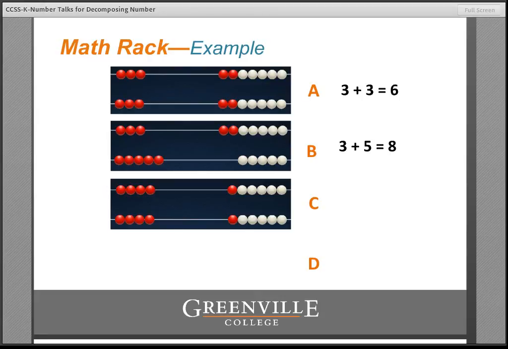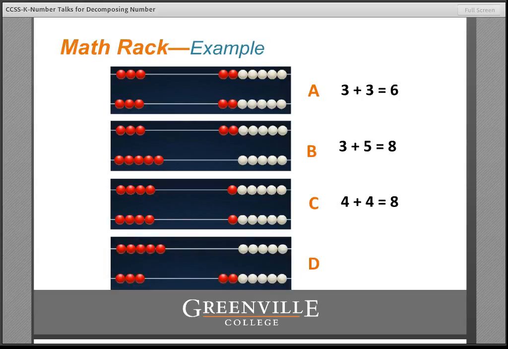This is a mathematical idea called compensation, actually. It's going to be an extremely important concept as one of the arithmetic strategies they're expected to use in kindergarten. I'm sorry, in first grade. Did I panic you there for a minute?